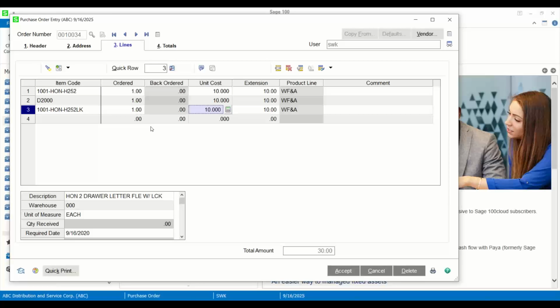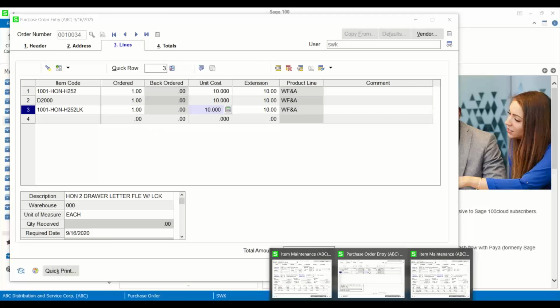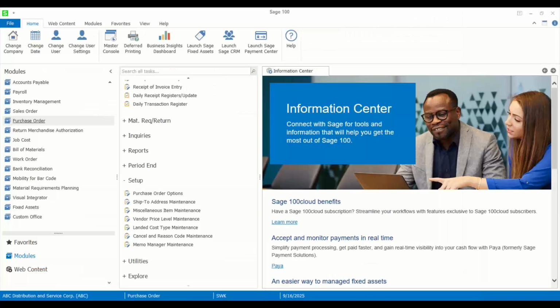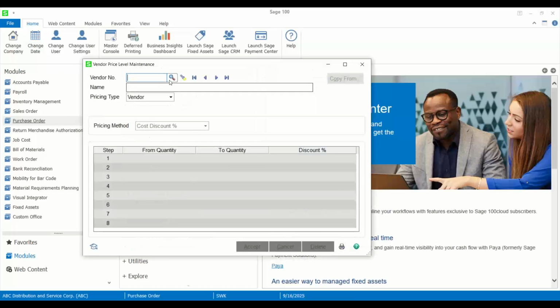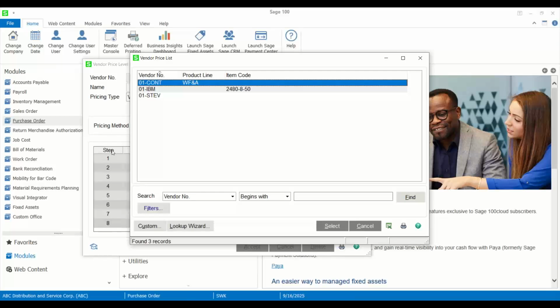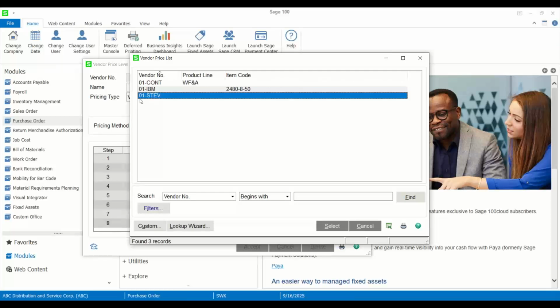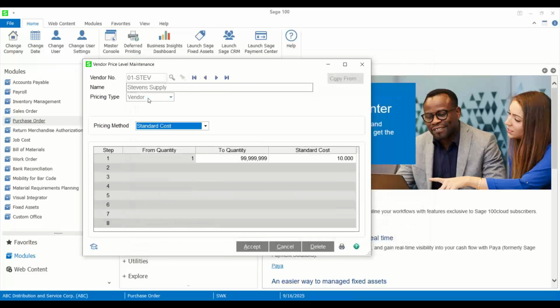They call and they're like, this one vendor is assigning the exact same cost no matter what item I put in. Now, the reason that's happening is if we go back to our vendor price level maintenance under purchase order setup, and we do a lookup, you can see here for that particular vendor, 01STEV, I have an overall vendor pricing discount or cost set up.